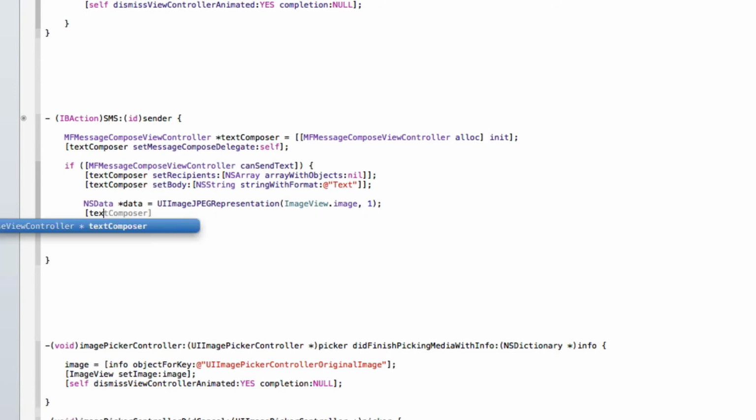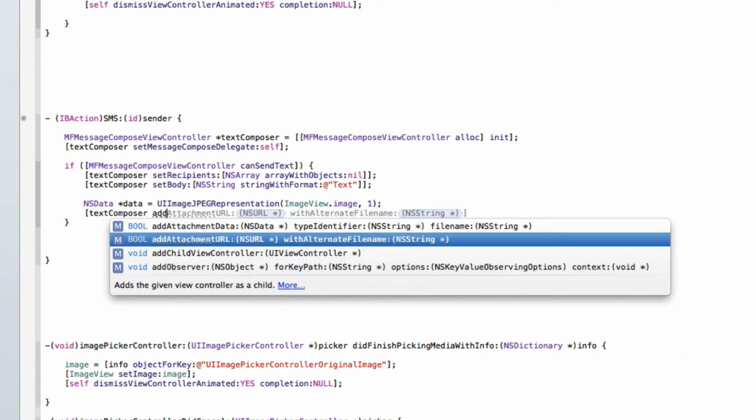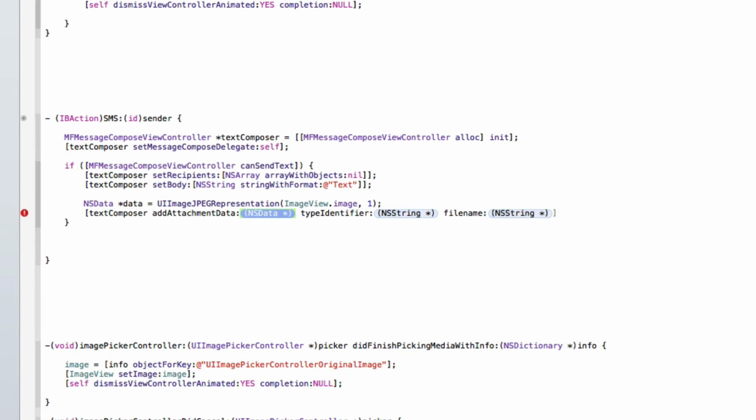And then we do bracket text composer add attachment data. Highlighted section here, we type in data, that's linked to our image view. In the next highlighted section here, we do the kind of format of what the image is. So it's an at symbol, quotation mark, and remember this is case sensitive, so make sure you got it correct. So we do image forward slash jpeg, all lowercase, and then the name of our file. So if they choose to save the image once you've sent it to them, this is what the image will be saved under, the file name of it. So at symbol, quotation mark, simply name it image.jpg with the format. End that with a bracket and a semicolon.